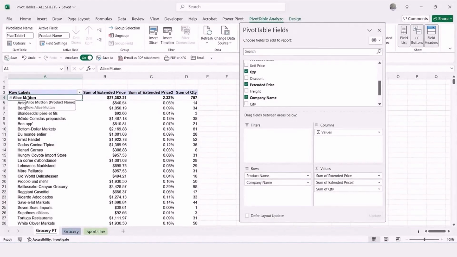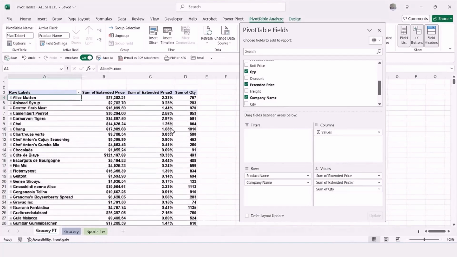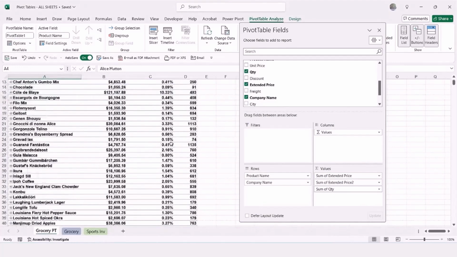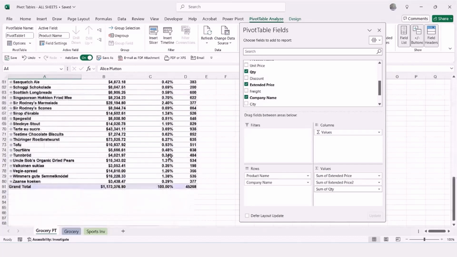And again, guess what? That's a right click away. I right click, I'm going to come over here to expand collapse, and I'm just going to say collapse entire field. There we go. And now I have all these numbers here, beautiful, and I can see everything I want. Boom, right, that adding up to 100%.